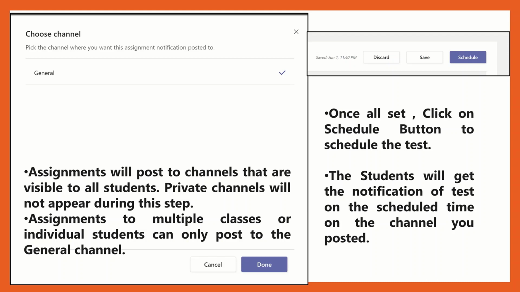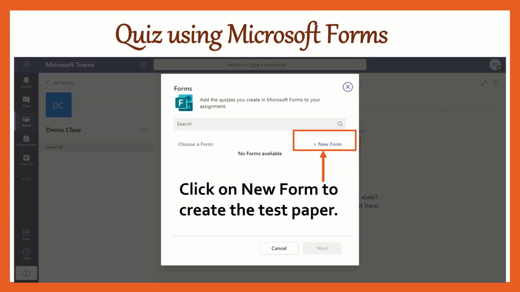Private channels will not appear during this step if you have any. Assignments to multiple classes or individual students can only be posted to the general channel. If you are selecting any specific channel, then it is fine. But if you want the same assignment to be posted for different teams, different classes or individual students, then you have to select only the general channel. Once all is set, click on the schedule button to schedule the test, and students will get the notification at the scheduled time on the channel you posted.